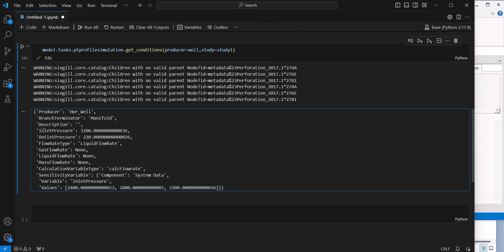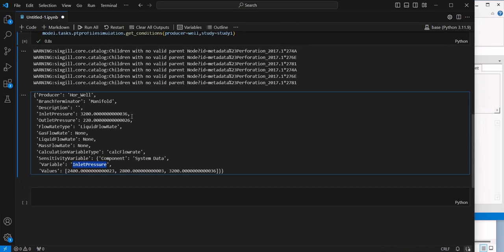Description, we don't care about it. We have the inlet pressure, outlet pressure, and then the flow rate type, liquid rate. And here we have the calculated variable called calculated flow rate. So I'm going to change this boundary condition. And in addition, you can also see that there is a sensitivity variable where we calculate system data, inlet pressure, using different inlet pressure values as input for our task. So we need to redefine this boundary condition.